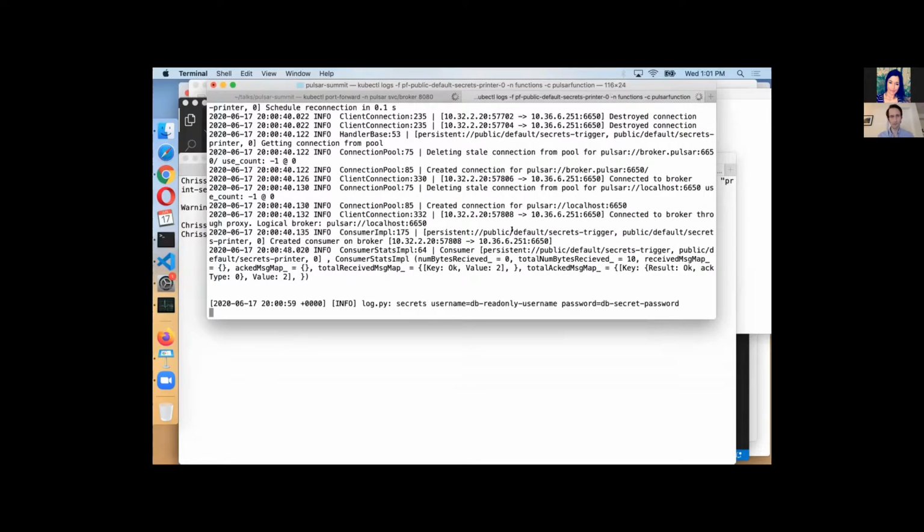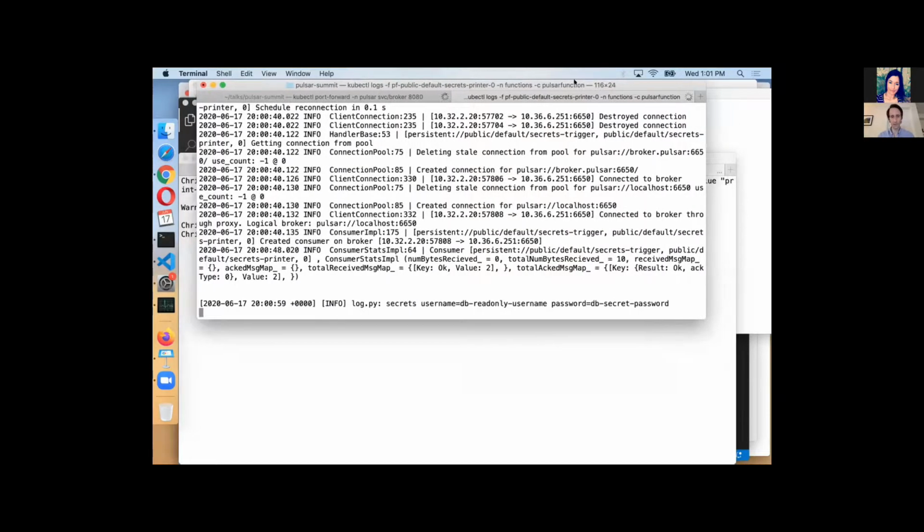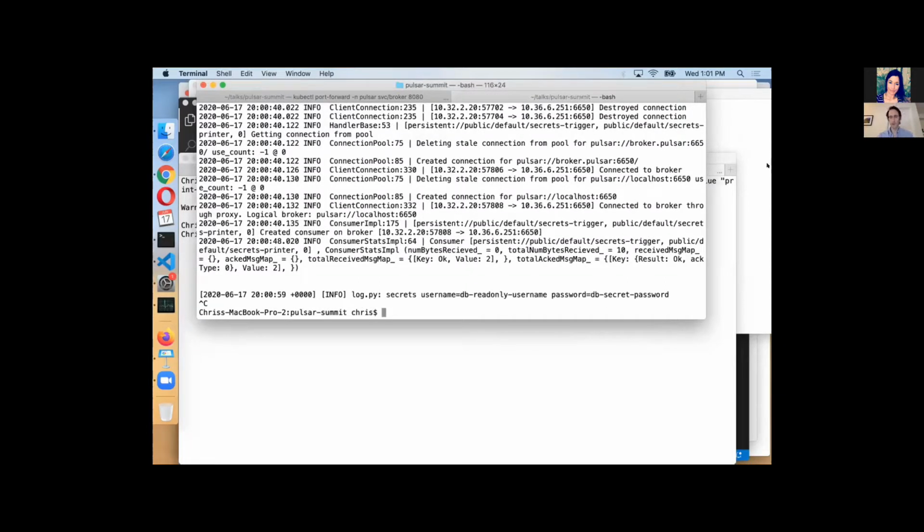Okay, so it took a little while, but as you can see, I was able to read the username secret as well as the password secret, and then I just printed them out. I'd like to try, if I can get through, a more advanced demo, to show you how you can set up the secret in Vault and then deploy the whole thing.